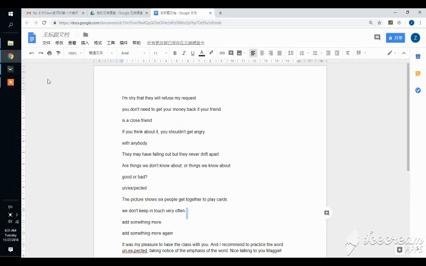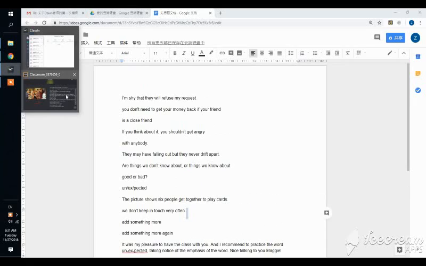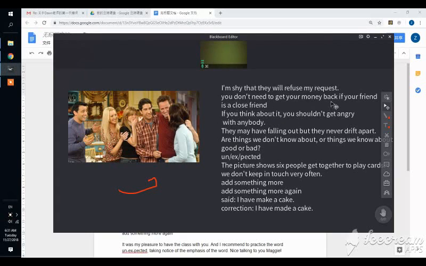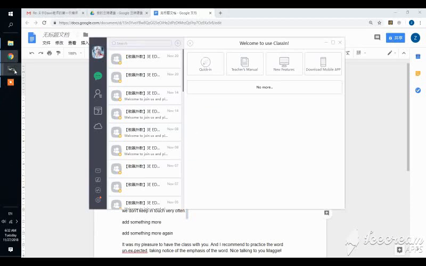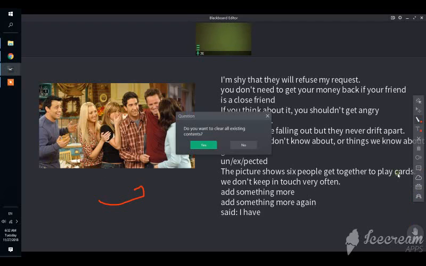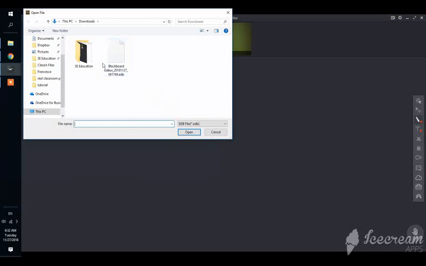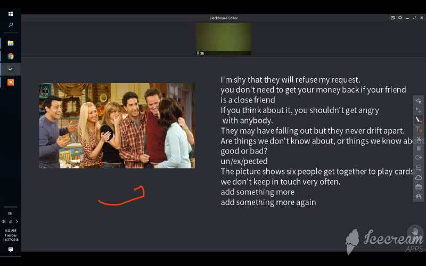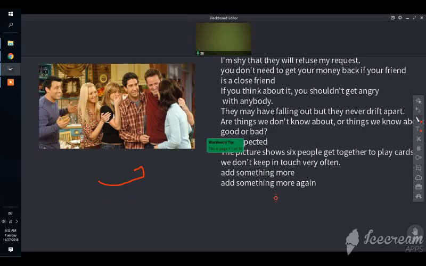And let's go back to the blackboard editor. So when you finish the class and save the board file, this is the way to get back to the board file. I just wish to mention it to you. This is the blackboard editor. Click on it, and you can open any board file that you saved.